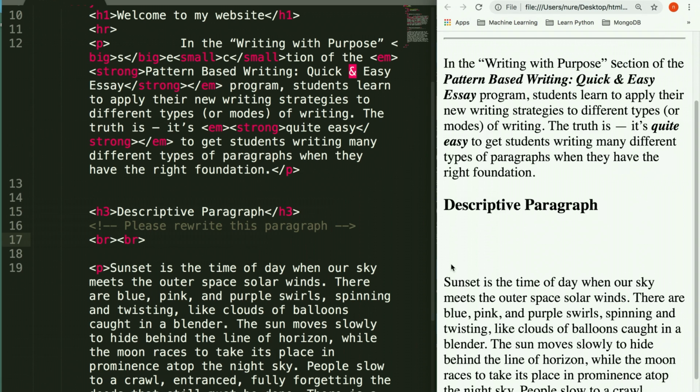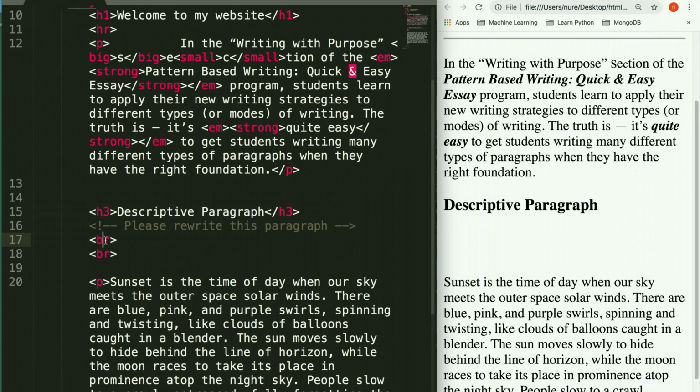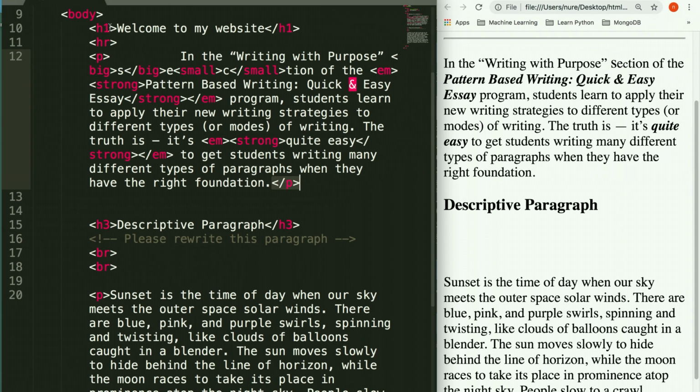Reload. Okay, another new line. How can we add a new line or break in between the lines? Through the break tag. If you notice here, one break is for one new line and another break is for another new line. Also, you can notice the break tag is a self-closing tag. It has only a start tag, no end tag, like p tag, like h tag.